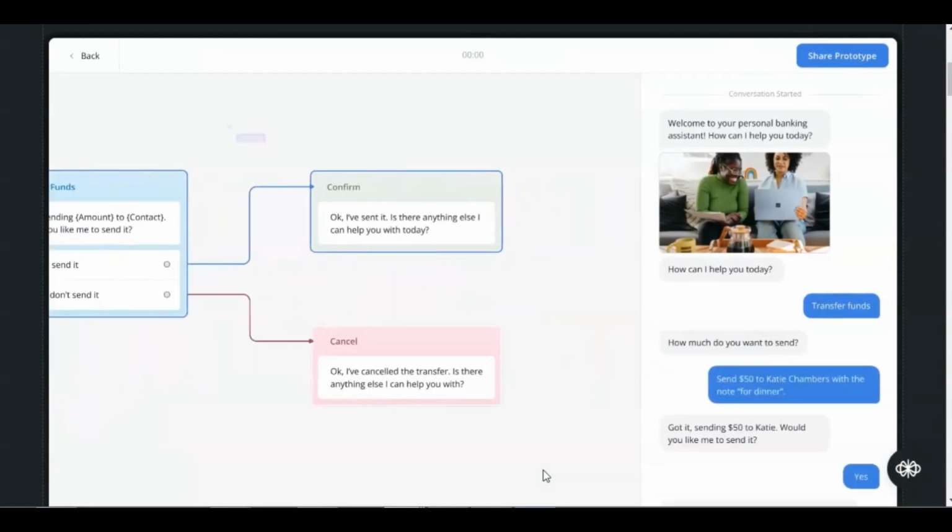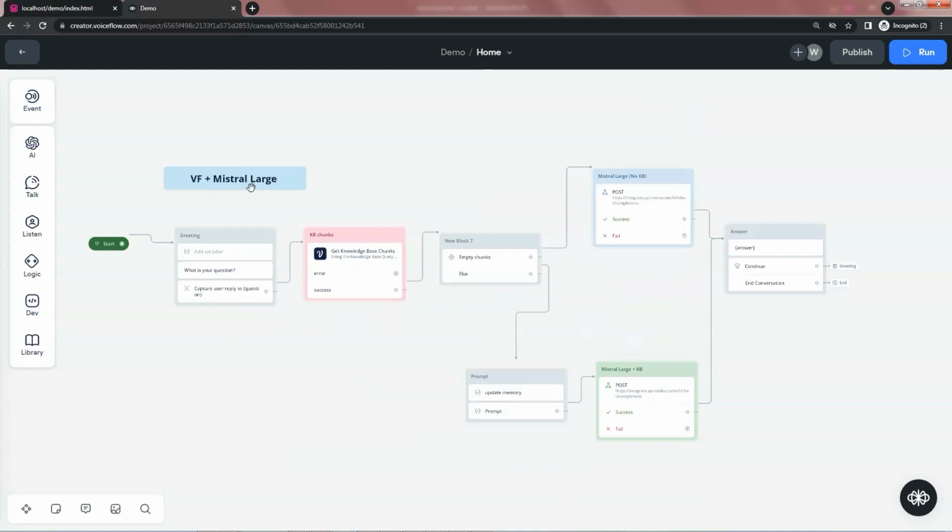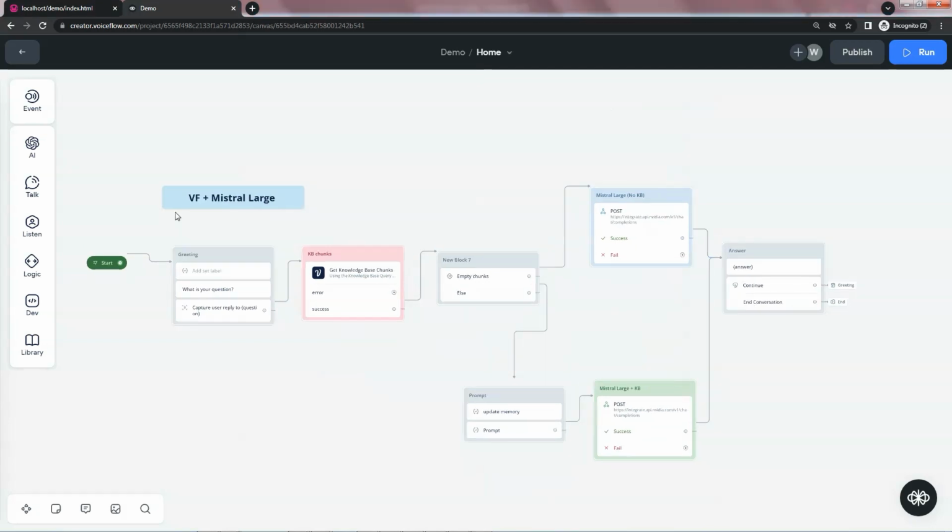Let us get started. Here we have a simple Voiceflow demo chatbot which connects to the Mistral Large model. This chatbot can get the data chunks from the knowledge base. If the data chunks are empty, which means there is no answer from the knowledge base, it will call the Mistral Large AI model to return an answer. If the data chunks are not empty, the logic sends the data to Mistral Large, and it will optimize and return the answer with the provided information.